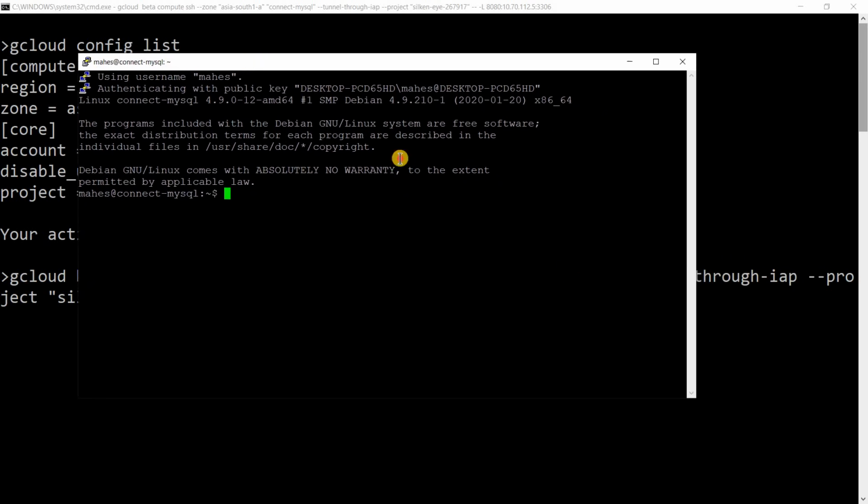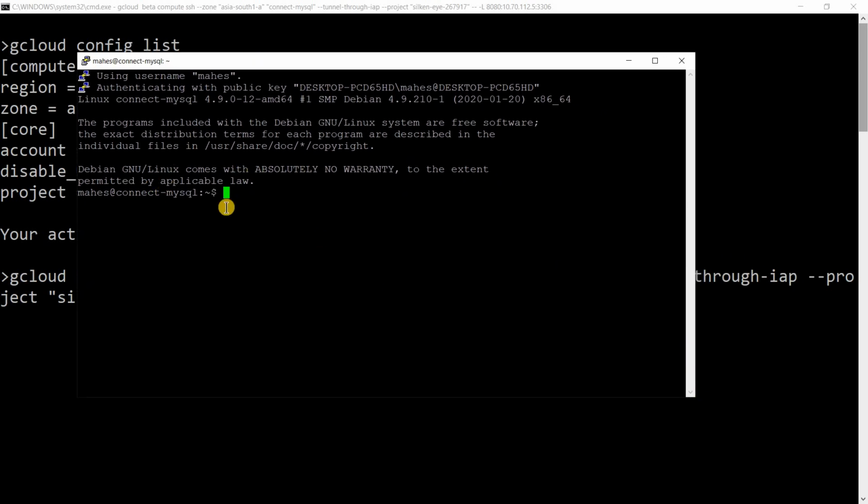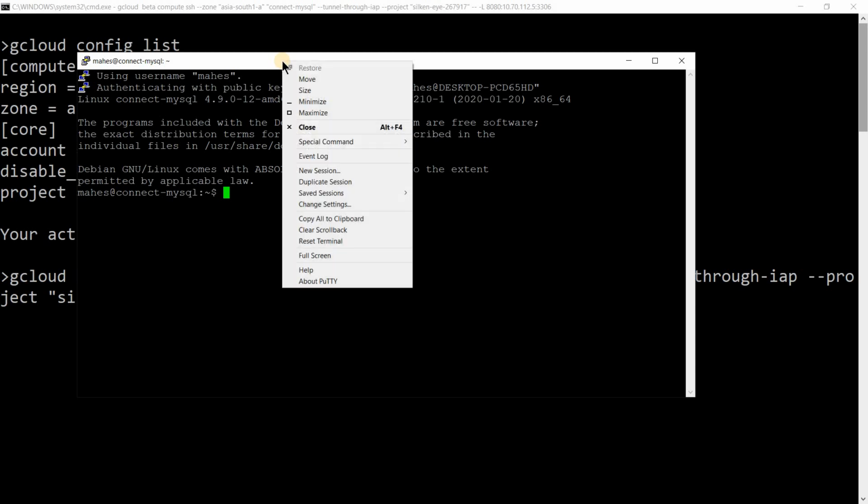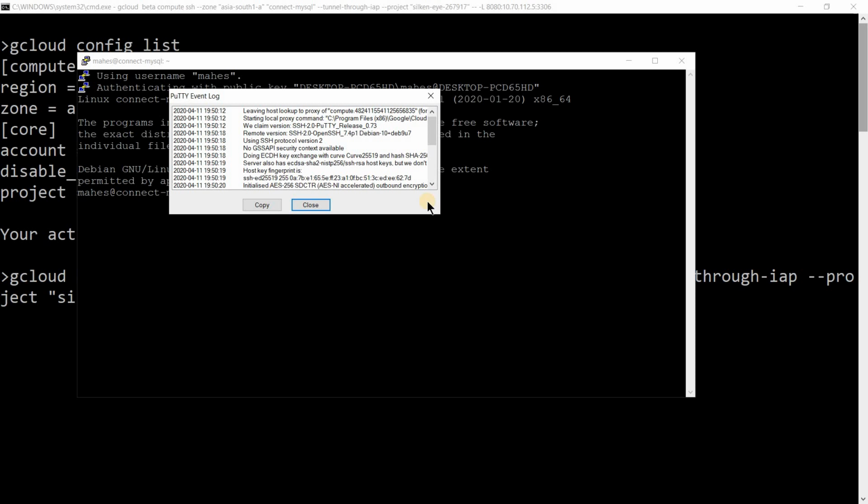All good. So what you see is a putty window, and the most important thing is right click on this title bar and go to event logs. When you click on event logs, you will see a screen. Scroll down, you will see the local port 8080 is being forwarded to this IP address and this port. This is nothing but our MySQL instance.